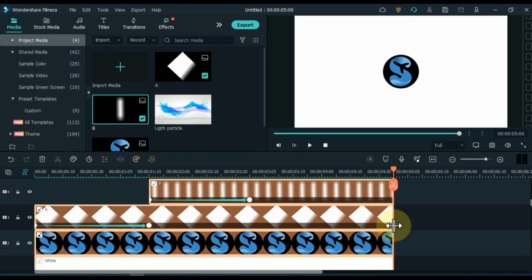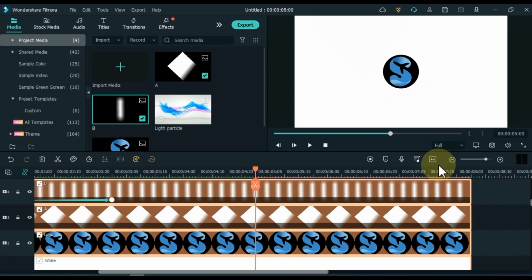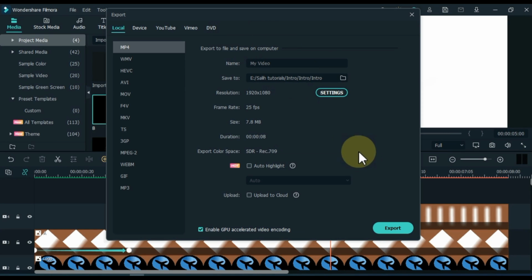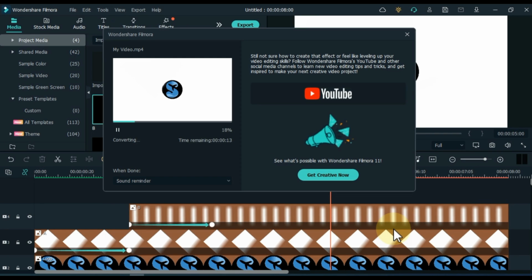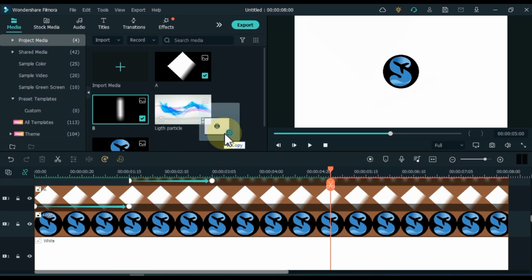Select pictures of all tracks. And set the duration of all the pictures to 5 seconds. Next, click the export button at the top. Adjust the export settings, etc., and then export video to MP4 format. After exporting the video, click on the open folder button. Drag the same video into the software from the folder in which you saved the video.